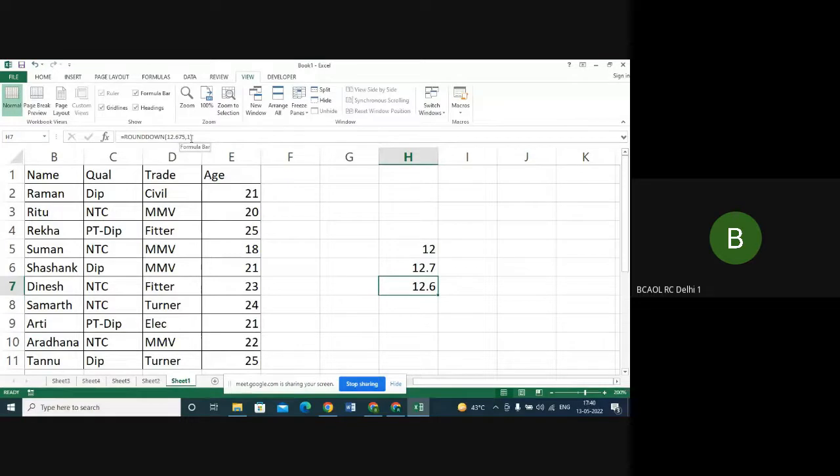12.675 and one decimal place. What has happened in round down? It has not incremented. Whatever the number is, it has remained there only. Do you understand?